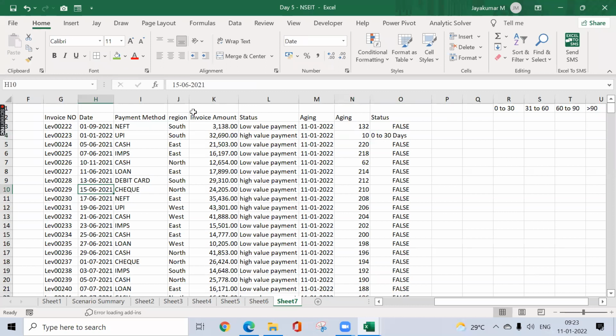Now I'll go and change some random date. 15/6 is there. I'll go for 15 with 12/2021. Now you can see it is 27 days. Exactly, it comes under 0 to 30 days. So you can make a group very easily of all your invoices, payment details, or pending bills. All those things can be grouped in the easiest way with the help of the nested if function.